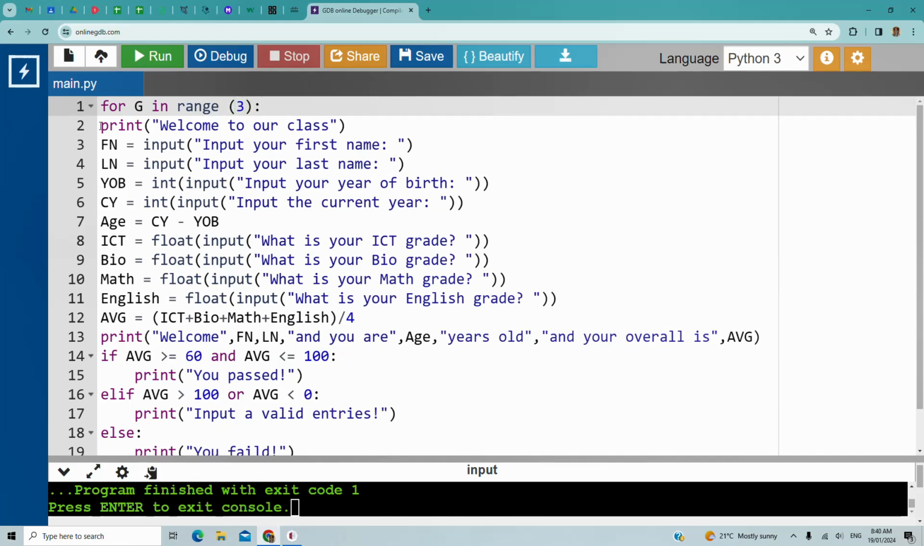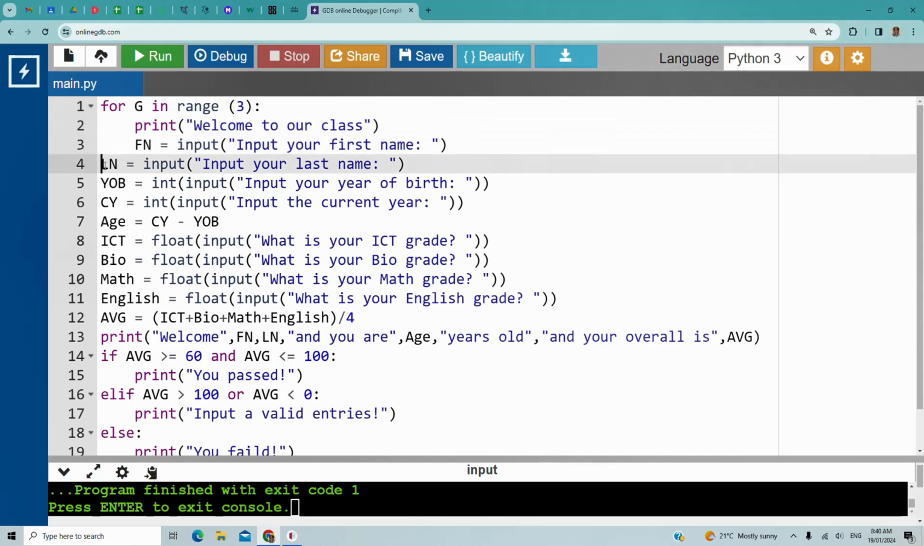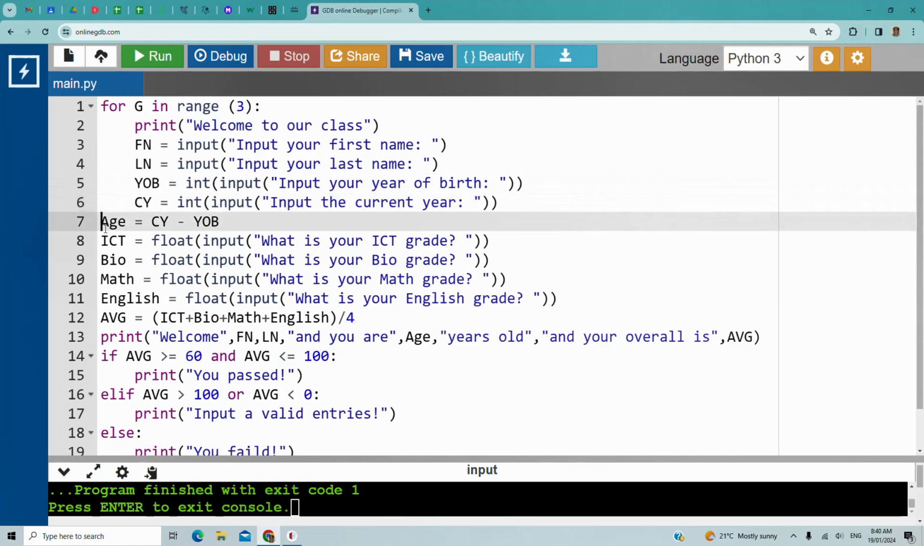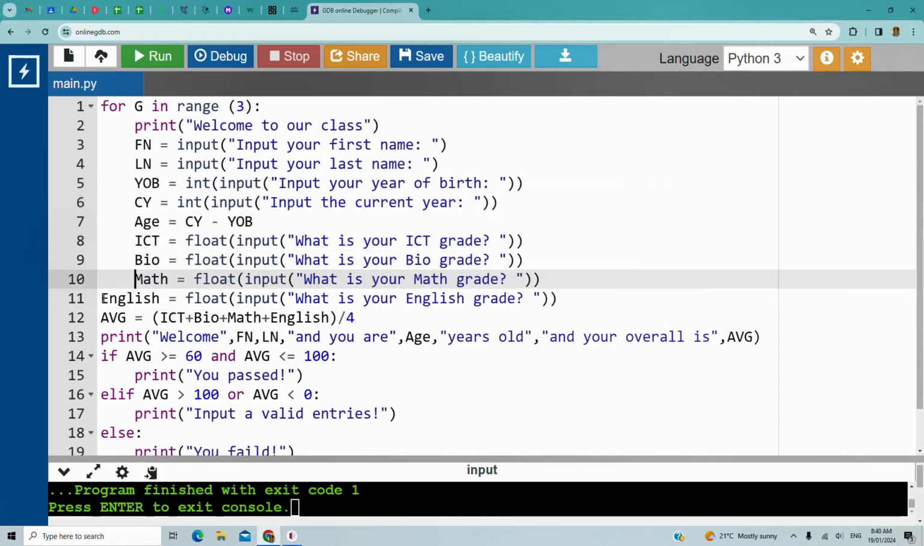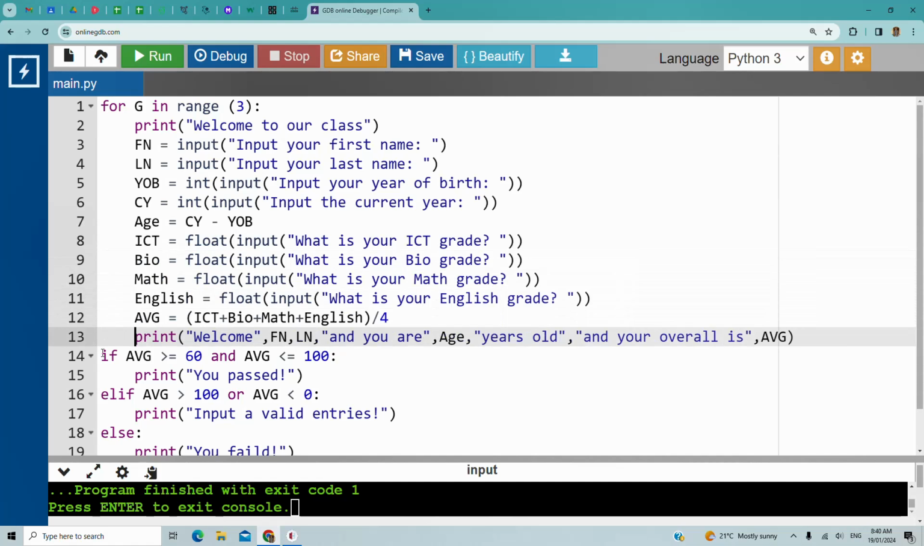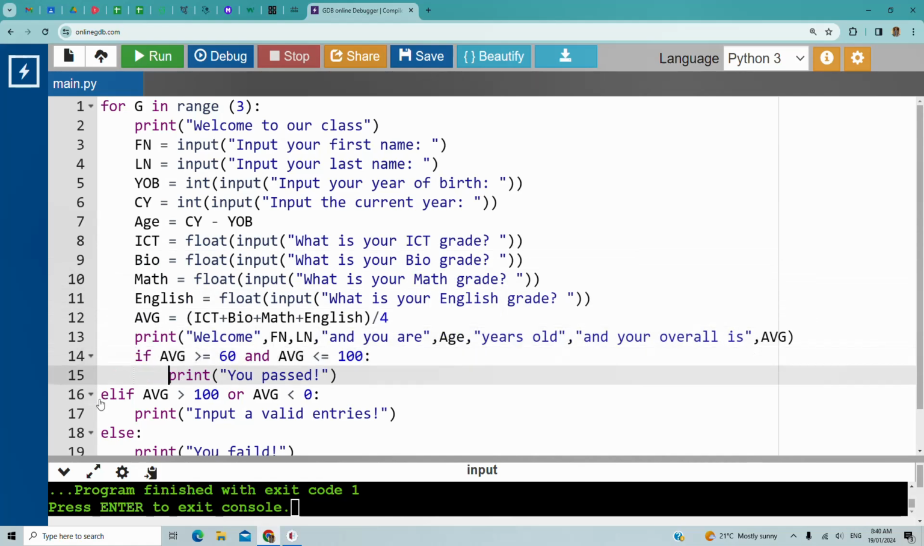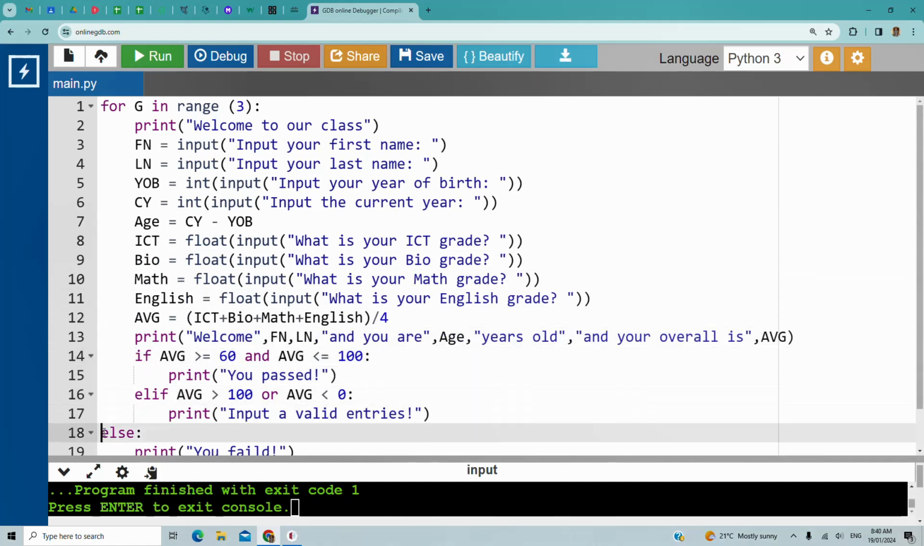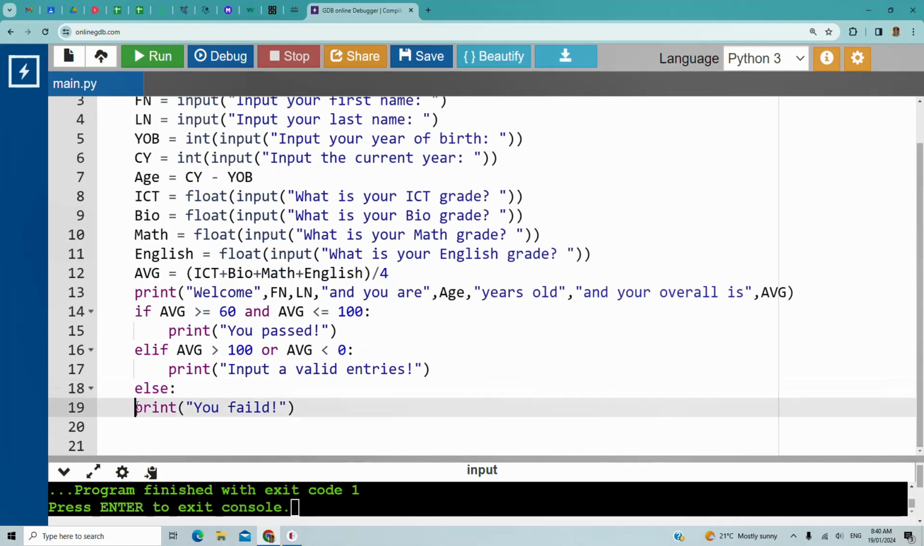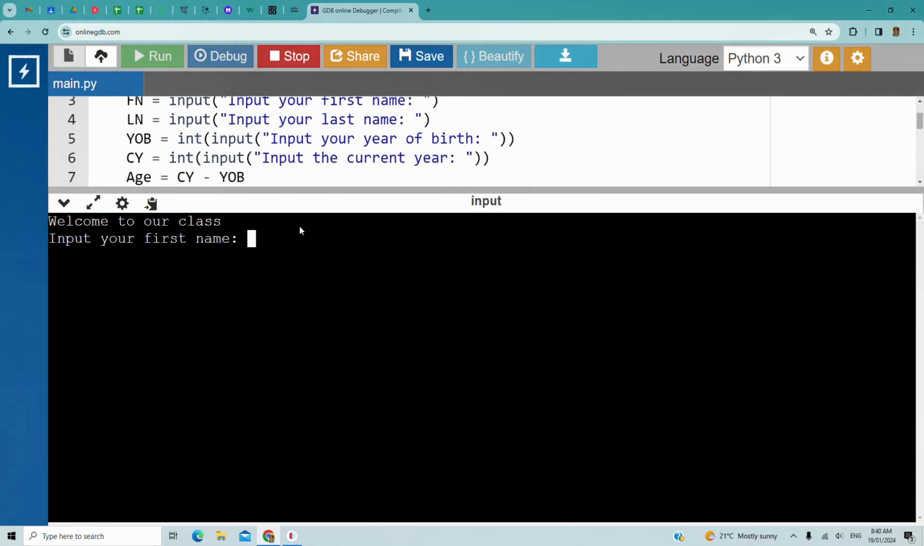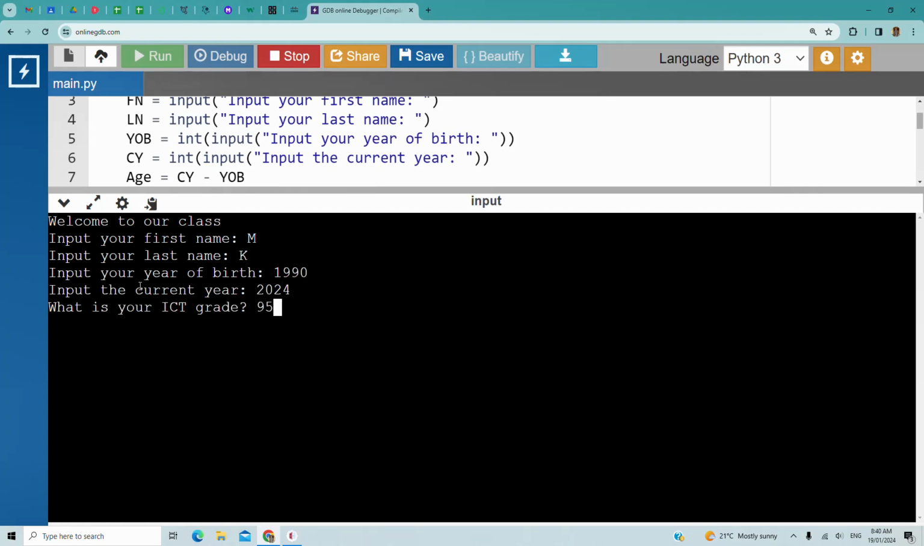All I need to do now is to add indentation because I want all the upcoming commands to be a part of this loop. To do that, I have to add indentation to each single command line in my program. Okay, so now while running this program, it's asking me for first name, last name, year of birth, current year, and subject's grades.